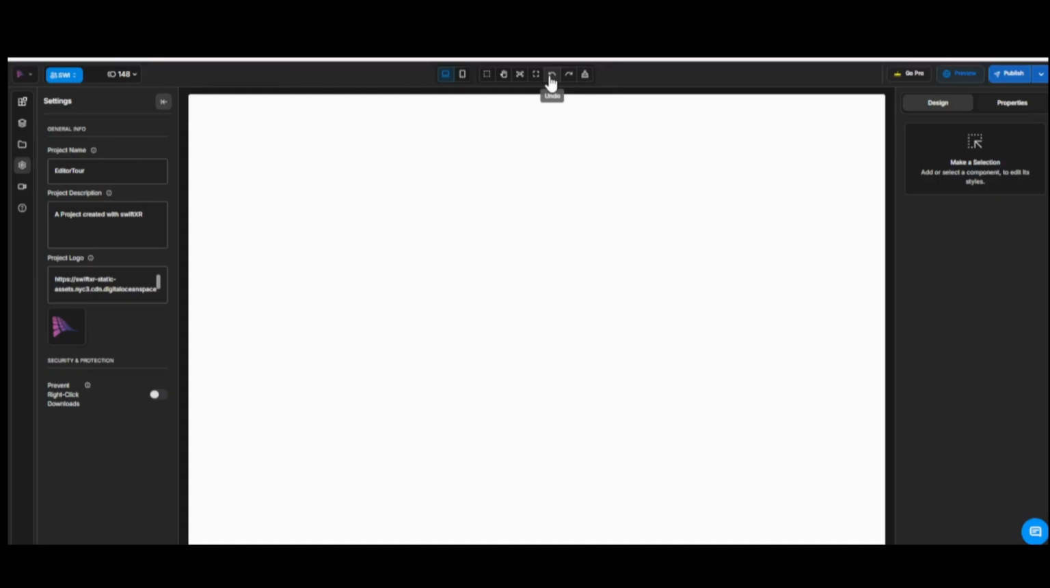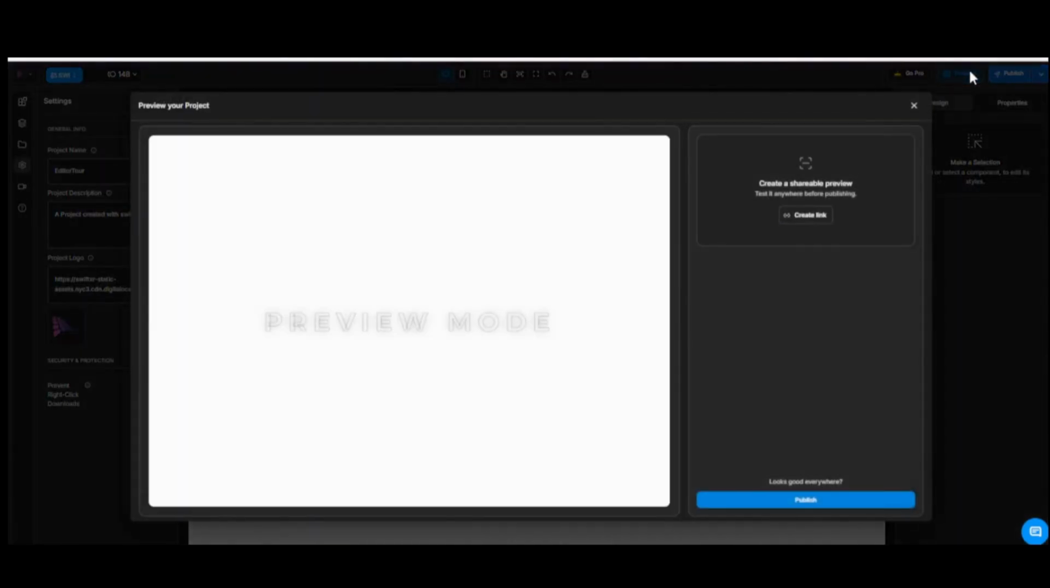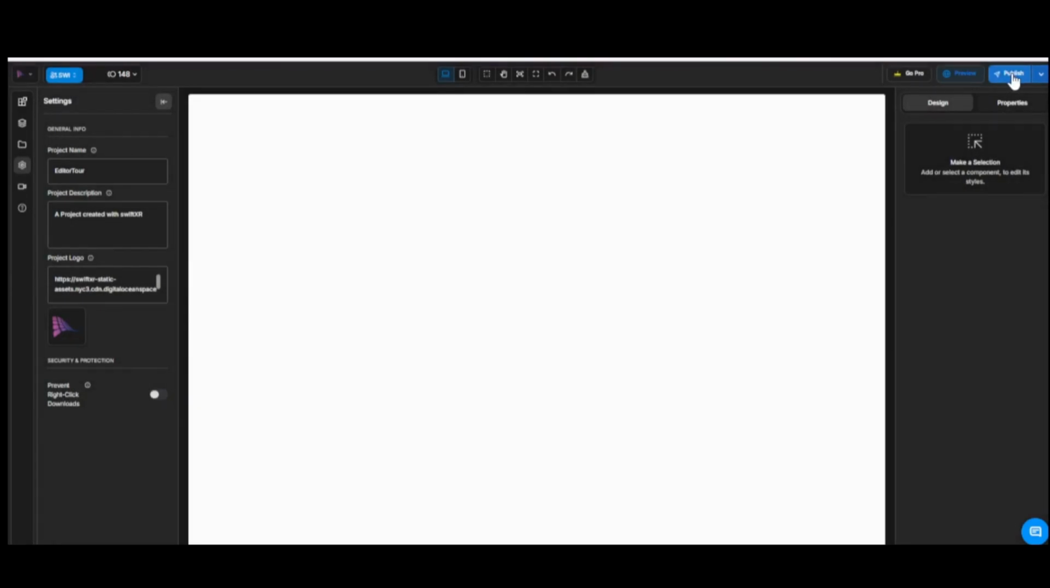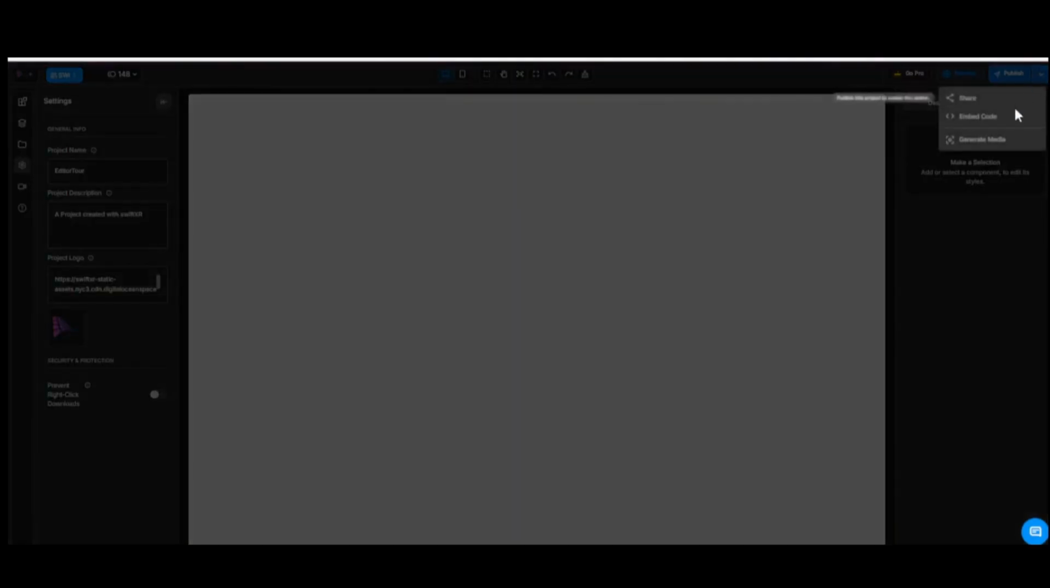We also have the undo button and the redo button, as well as the clear all button. Now at the top right corner of the editor we have the GoPro button. We also have the preview button, which you can use to get a temporary preview link to view your project before you finally publish. And we have the publish button right here. If you click this drop down button, you can generate media such as images or GIFs of your 3D model. Very exciting feature that you should try out.